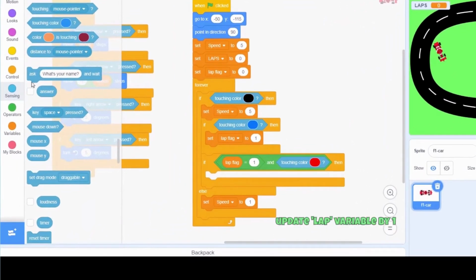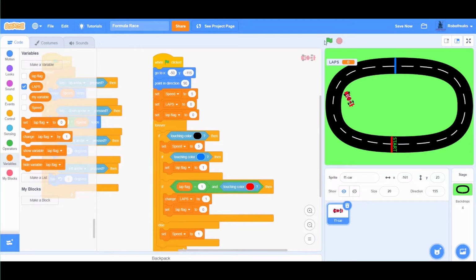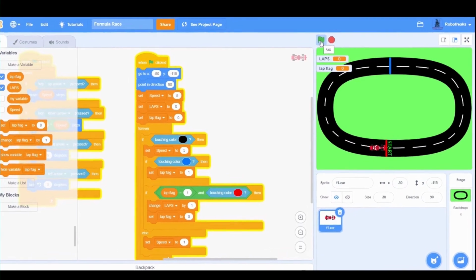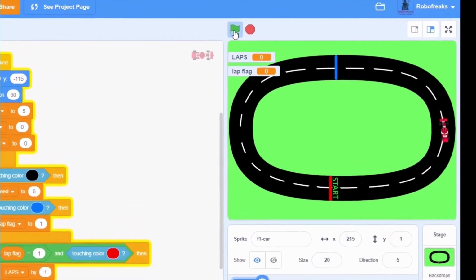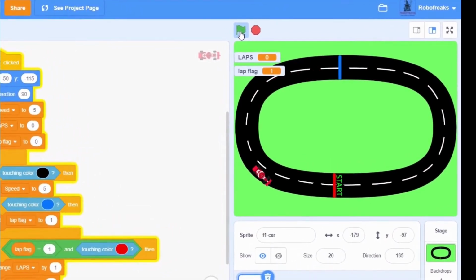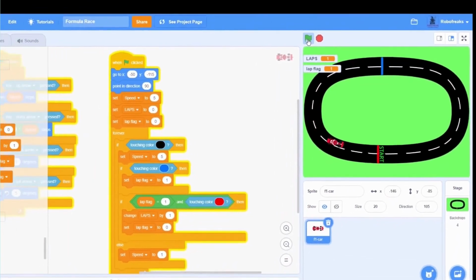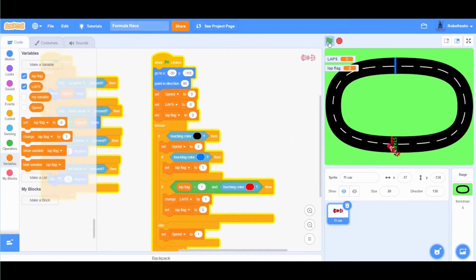And we will update the laps variable by 1. Don't forget to reset the lap flag variable for the next lap. Run the code to verify our awesome logic. See, that worked nicely and no one can cheat now. We have completed 2 major parts of the game.